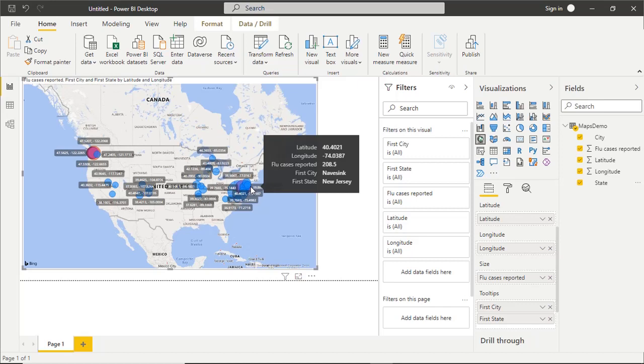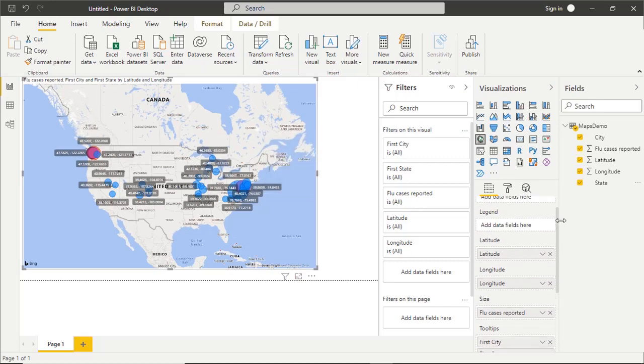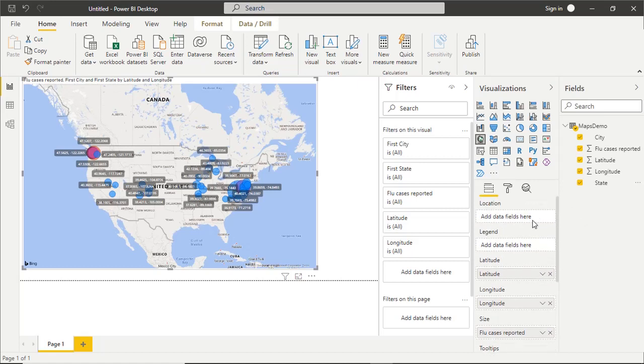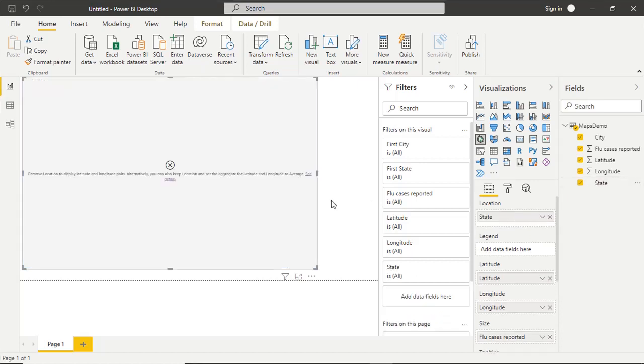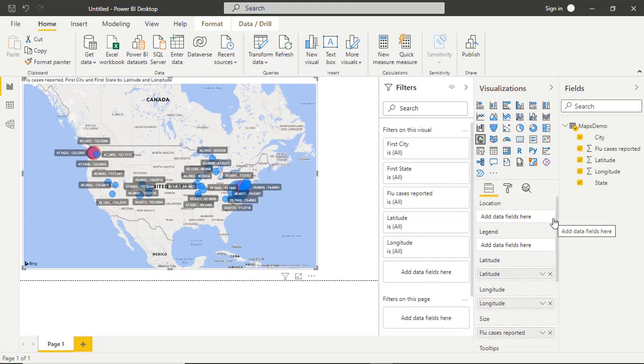One thing is very important: if you are using the latitude and longitude, then you can't use the location field. Suppose you try to add state in location, then you get the error. So either you can use the location or latitude and longitude. So this is how the bubble map is created.